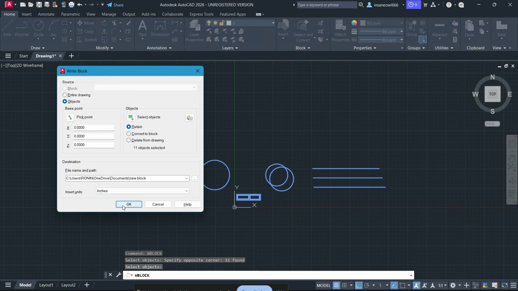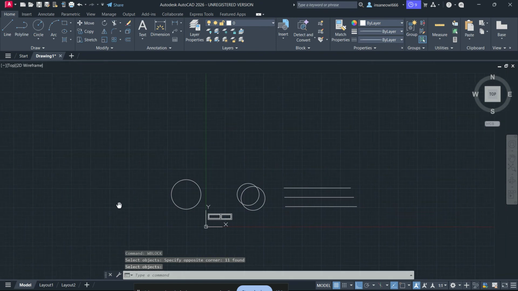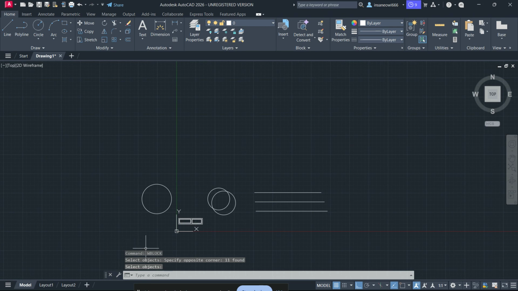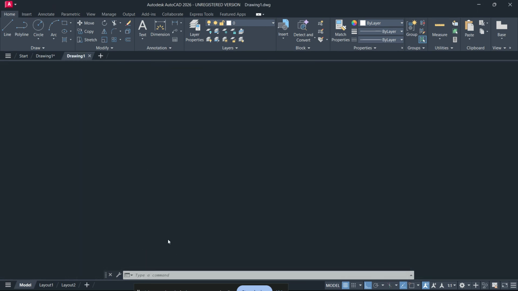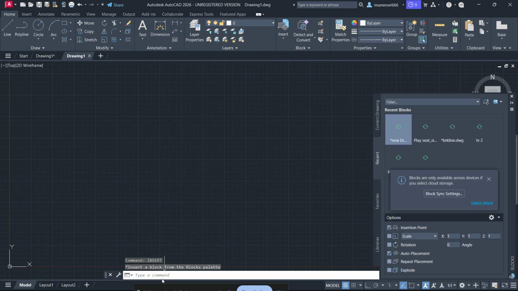Another useful method is to insert the problematic drawing into a completely blank file using insert. Open a new drawing, then use the insert command to bring in the damaged file as a block. Sometimes moving the content into a fresh environment clears out the issue and lets you continue working normally.